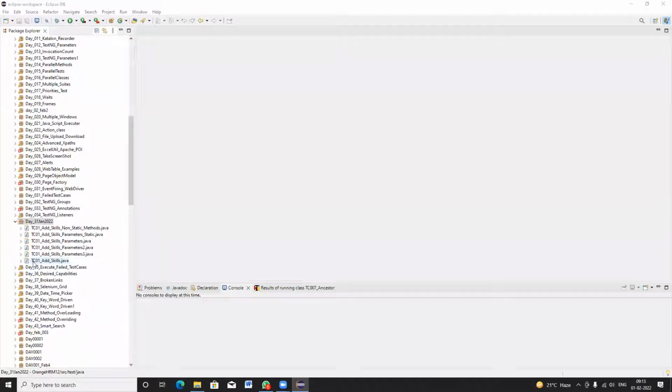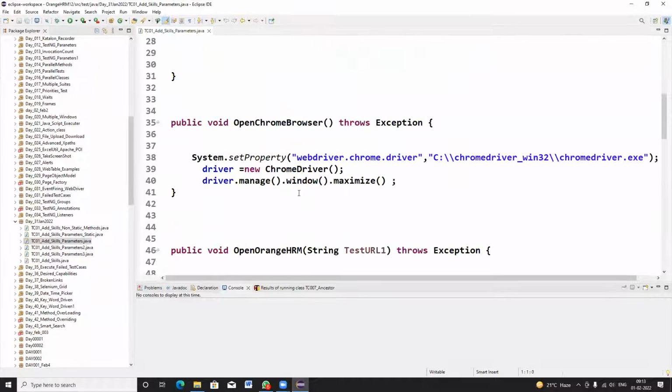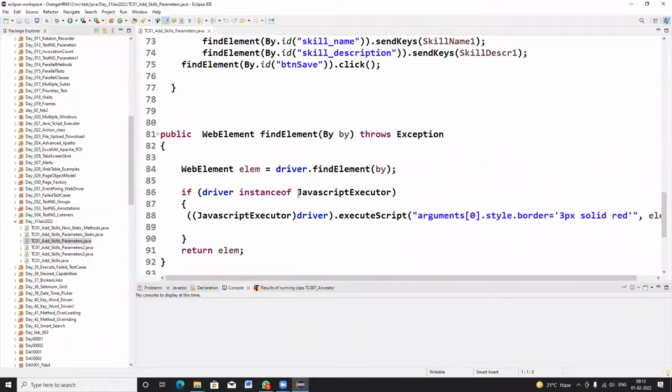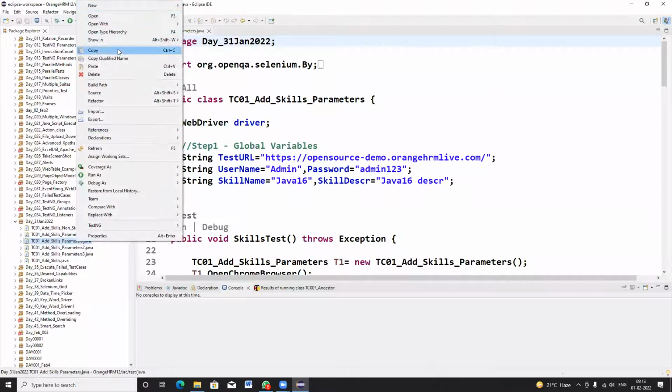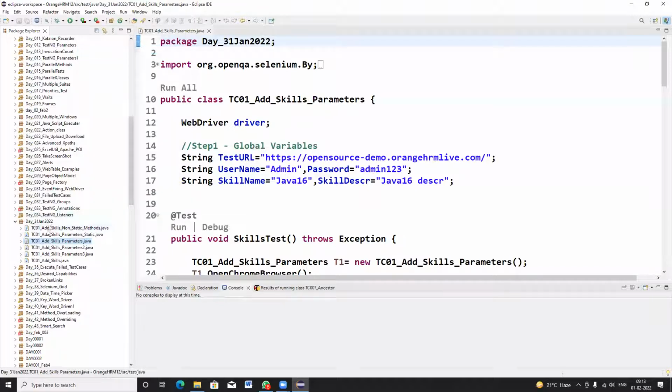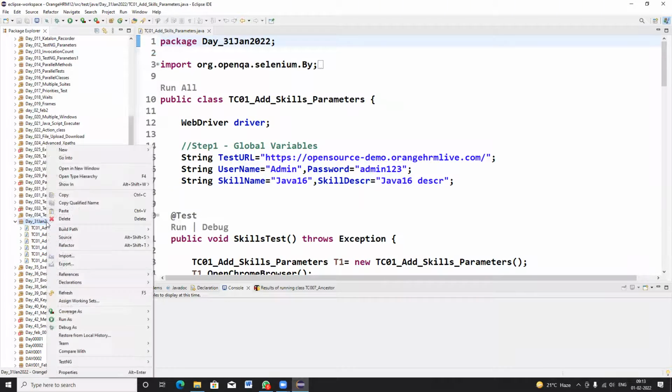So let's recap yesterday's session just for 5 minutes. After that, we will continue with today's topic. Yesterday I took the parameterization program, this one. So this is the program. If I use global variables, my program will be executed only once. But if I want to execute the same program multiple times, I copy this program and paste it in the same package.